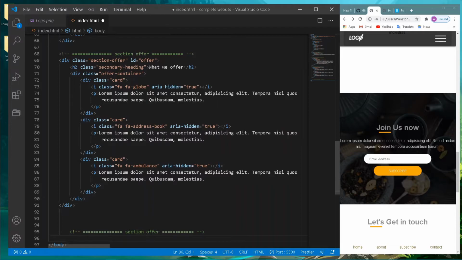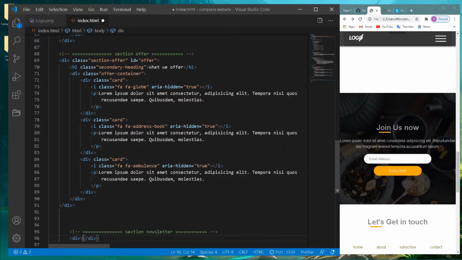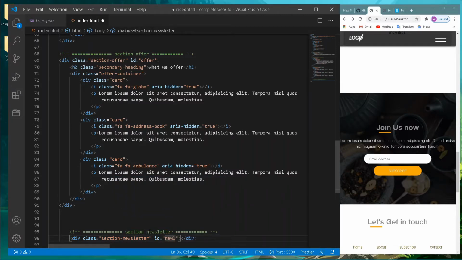And Control V. And I'm going to say section newsletter. And I'm going to have a div with a class. It's a class of section newsletter and an ID of newsletter. Can I spell newsletter? Let's see if that, nothing will actually happen.